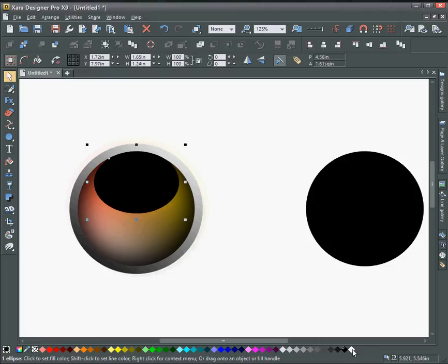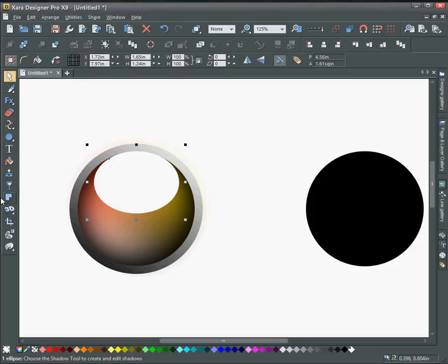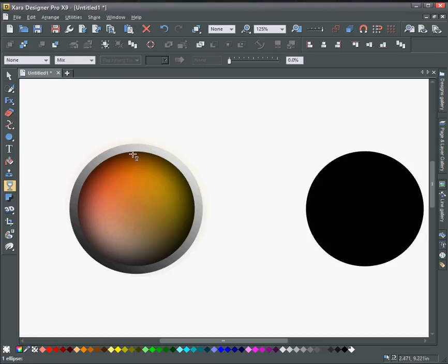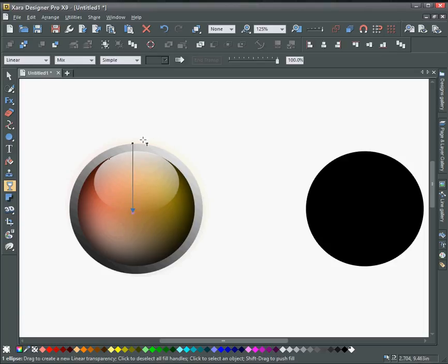And next fill it with white and go to the transparency tool and just drag this down. Hold the Control key to make it into a straight line. Make it fade at the end. And I'm also going to make it a little bit more transparent at the top.